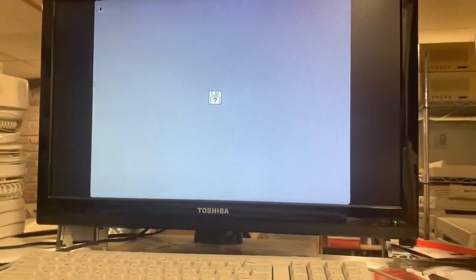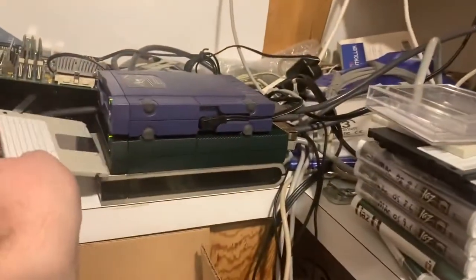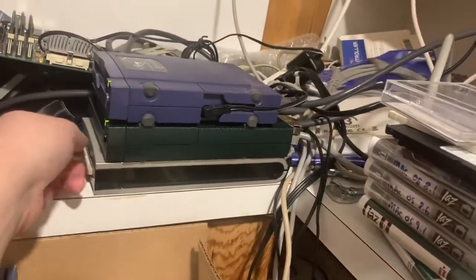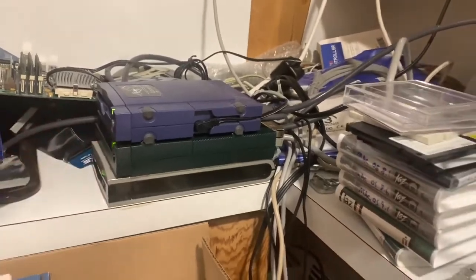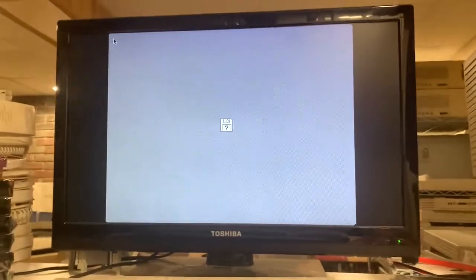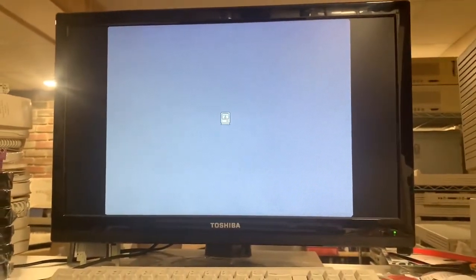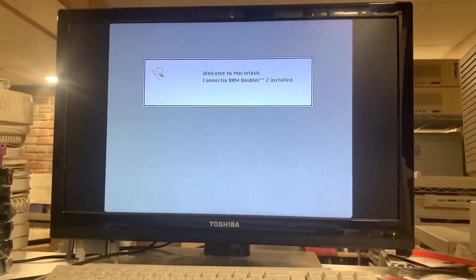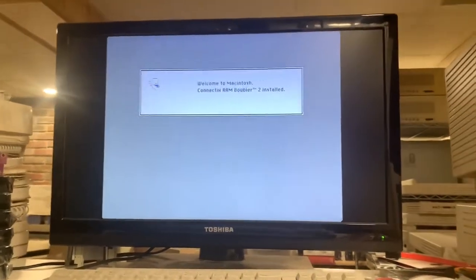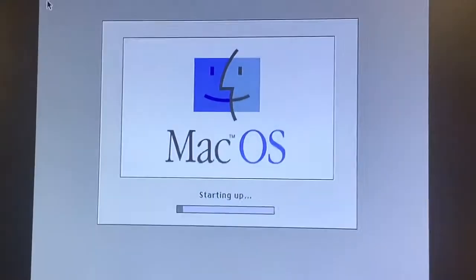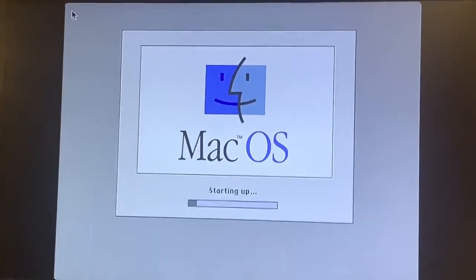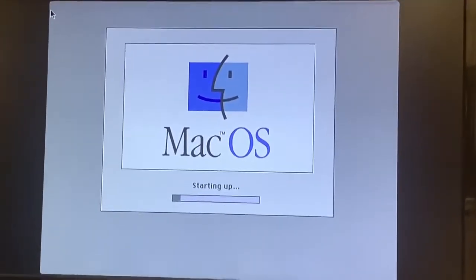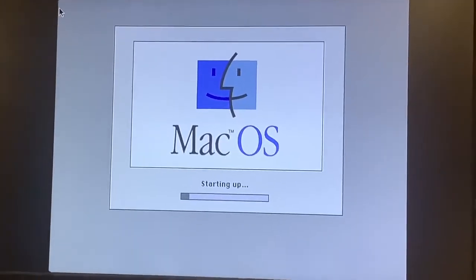So you'll see here, the system isn't booting, and we're gonna put this disk in. And now we have RAM Doubler installed. It'll just take a little bit for this to boot up.